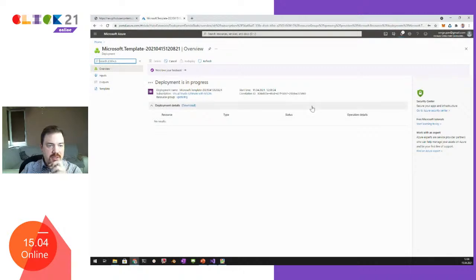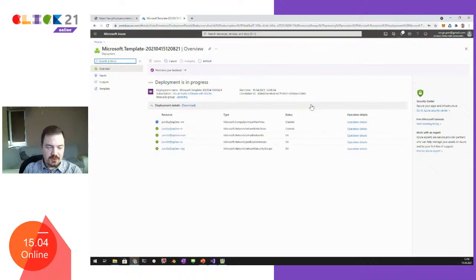Yeah, it might take some time, maybe up to 5 or 7 minutes. It depends on Azure. But you see here, the virtual machine is already created. Maybe most of the time will be taken by the actual script.